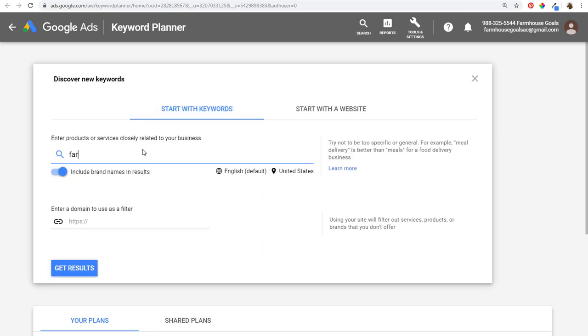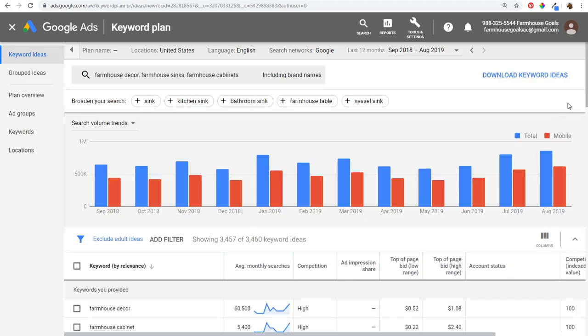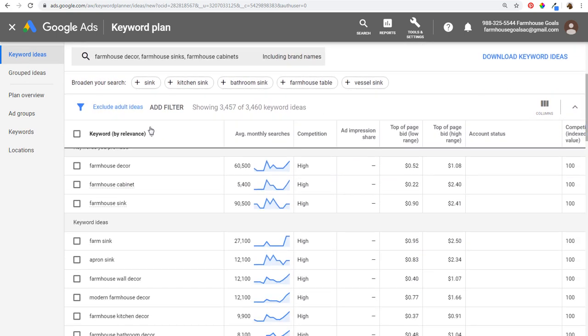So let's just say I'm doing farmhouse decor, farmhouse sinks, farmhouse cabinets, and we'll just use some of these different examples here. So you can enter all the different keywords that you're interested in, that you want to target for your search campaign. And we click on get results. And you can see we come down here, you're going to see some of these different keywords that we're targeting.